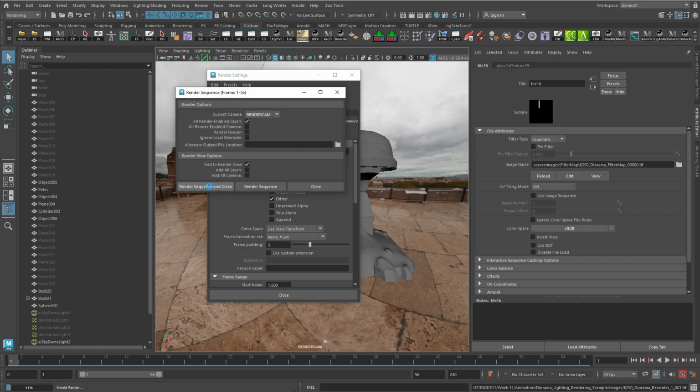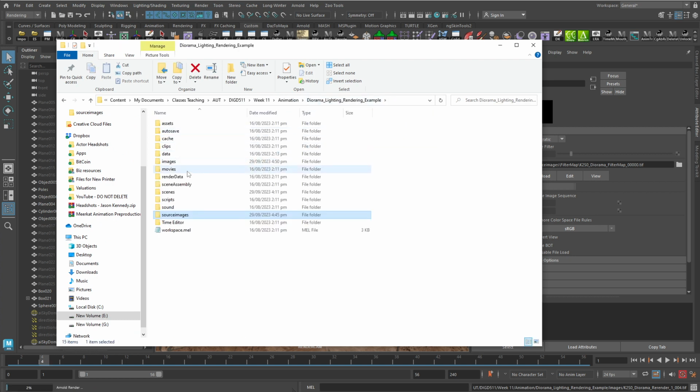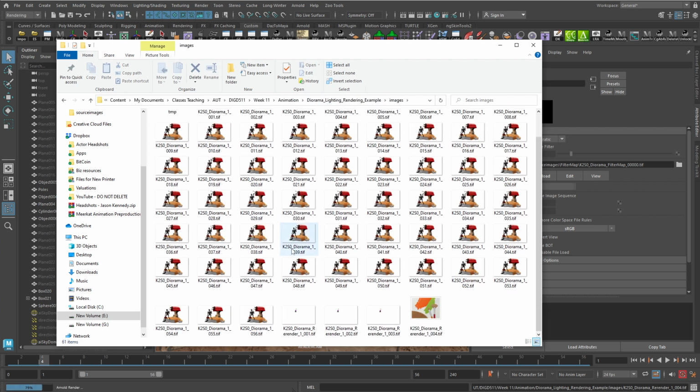All right, with that in place, now we'll go up here, go to render sequence, and render sequence and close. I'm going to pause the video while it does this, but it's going to go through and spit these out pretty darn quickly. In fact, I can show you over here as we're going through, it pops into the images folder, and you can see that they're just popping out here really fast. I'm going to pause while it keeps doing this.